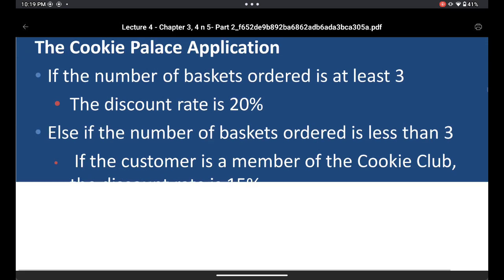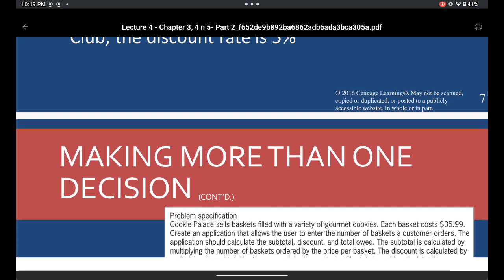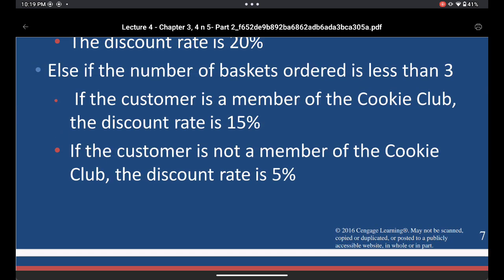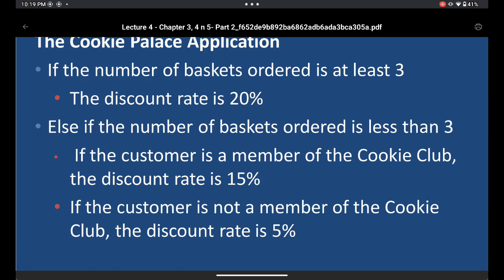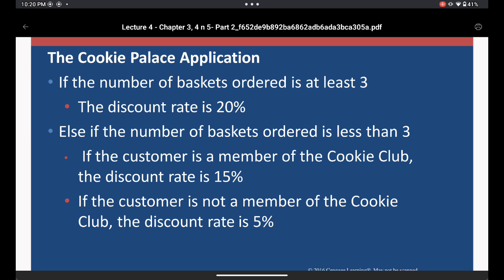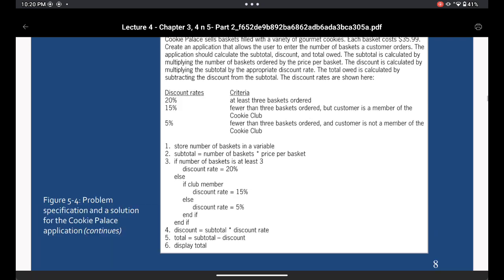Okay, so here is a real life example now. If the number of baskets ordered is at least 3, so 3 or more, the discount rate is 20%. If it's less than 3, then if it's a member, you get 15% off. If it's not a member, you get 5% off. At least 3 means more than 3 and equal to 3, and that is 20%. I'll explain it more simply.